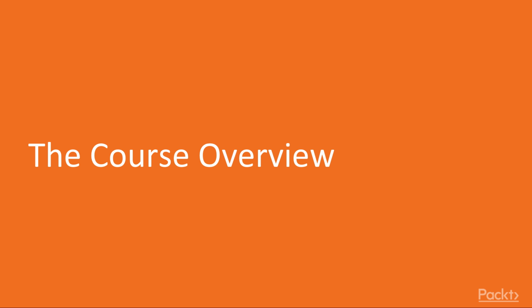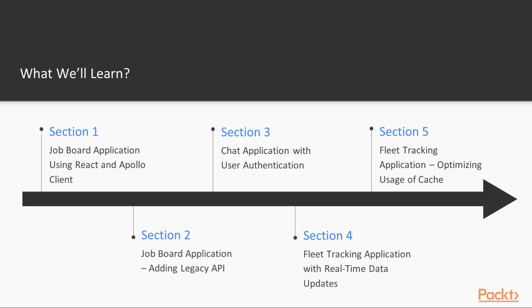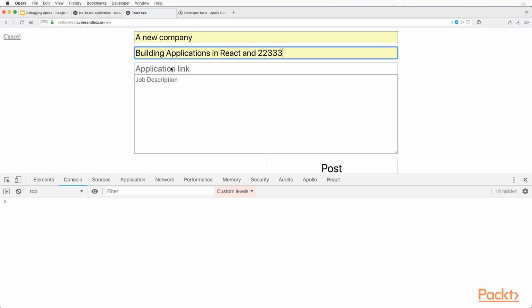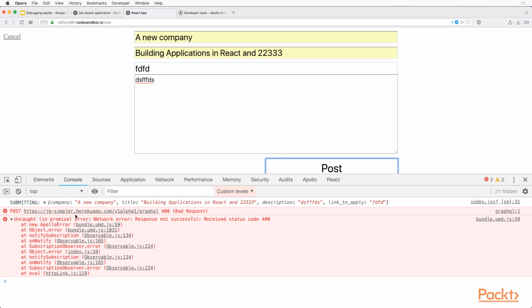Let's look at the course. In the first section, we're going to learn how to build a job board application using React and Apollo Client. This is going to be the introduction to how to use Apollo Client with your React, and we're going to learn about mutations and queries.